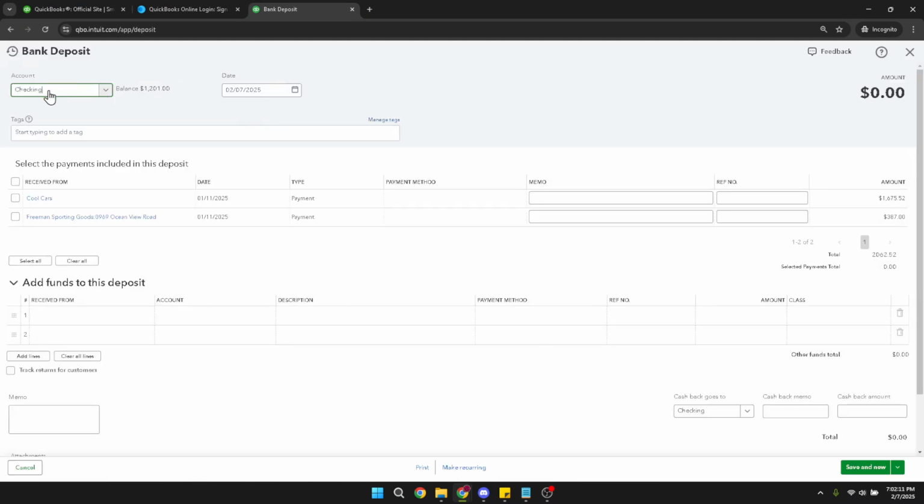The next step is to input the date of the transaction. Be sure to select the exact date the credit card charge was made, as this will assist in accurate reporting and keep your records in order. Following this, you'll want to identify the payments included in this deposit. Carefully select each payment that corresponds to the credit card charge. This clarity will help in matching and reconciling transactions later on.